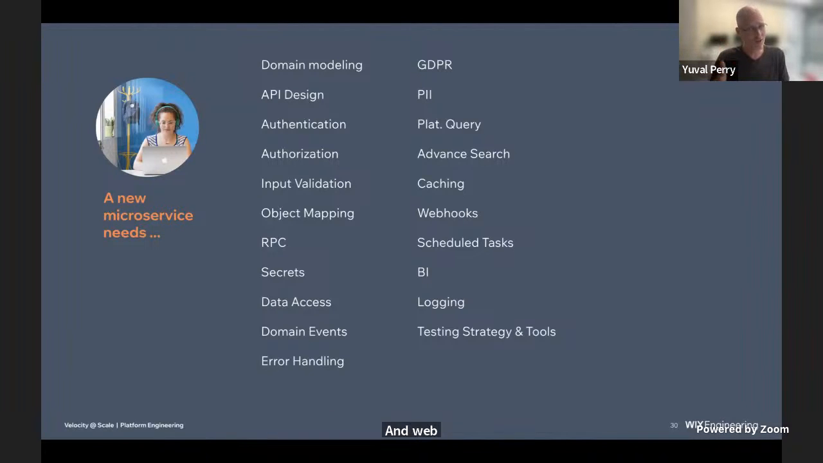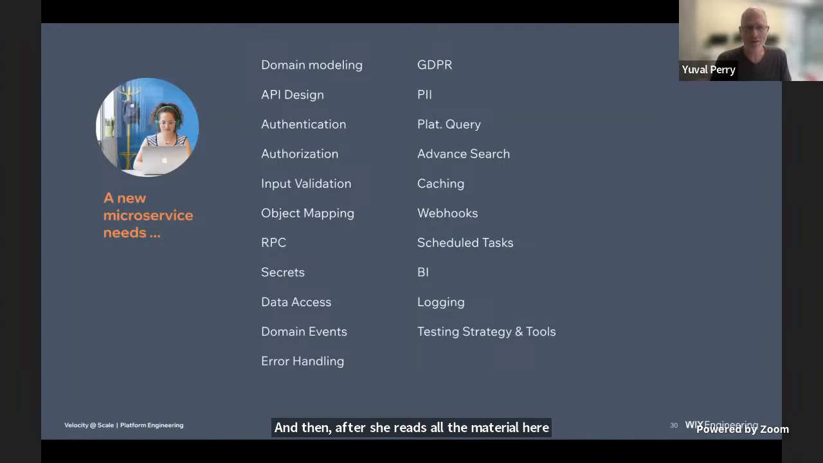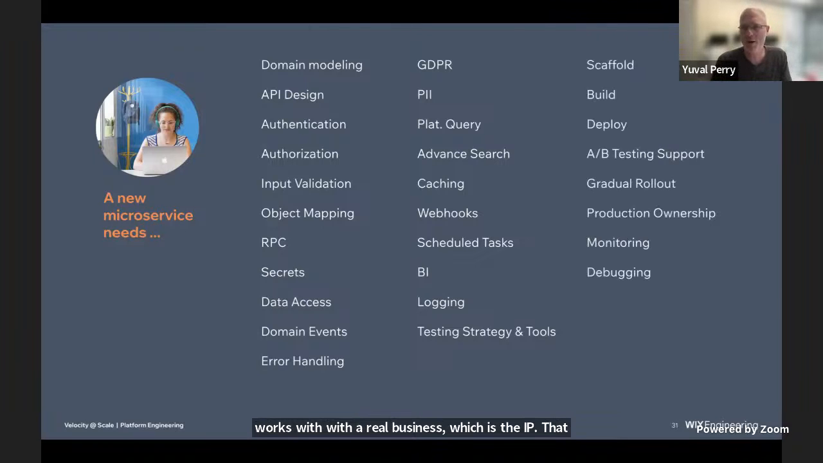And then after she reads all the material here, which is kind of long right now, she returns to us and tells us, I'm ready. I'm ready to write my first service in Wix with the real business logic, which is the IP that she's going to hold. And our answer is that not yet, because we didn't talk about scaffolding and building and deploy. So she has a lot on her head. It's a lot of cognitive load.